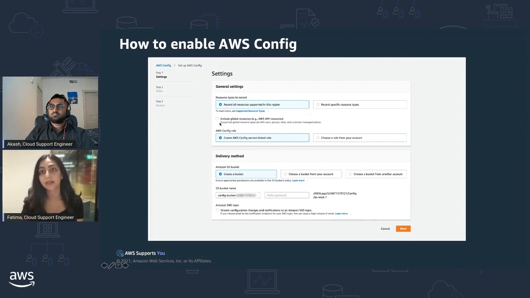It's up to you if you want to select it or not. And then underneath we have the config role. As I mentioned earlier, Config does call read APIs such as list and describe on your AWS account to create a configuration item. So this is the role that it'll be using.